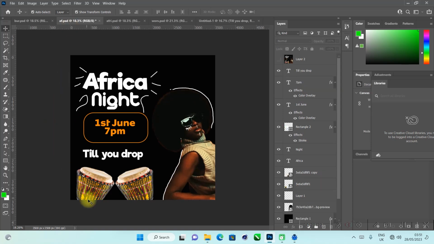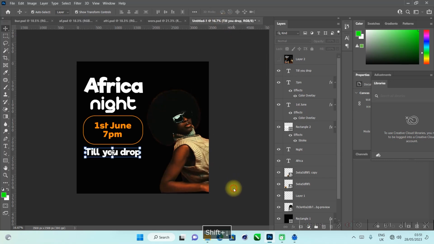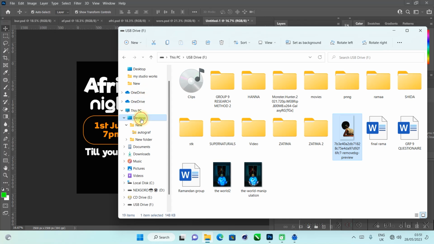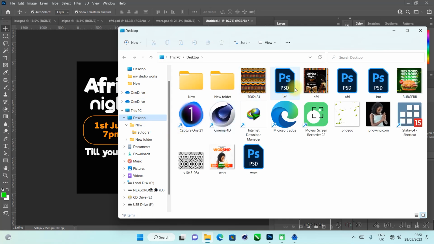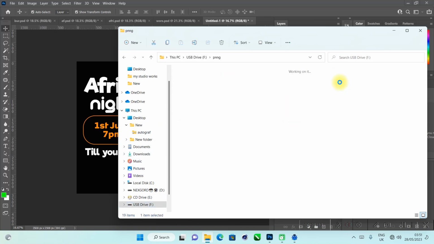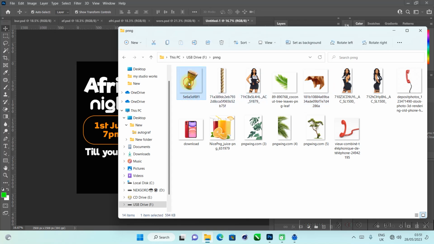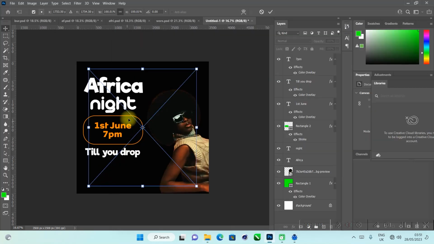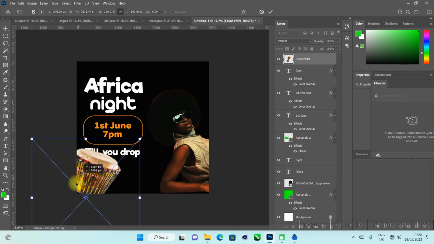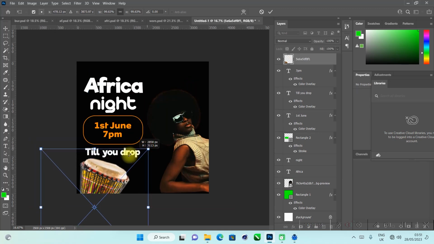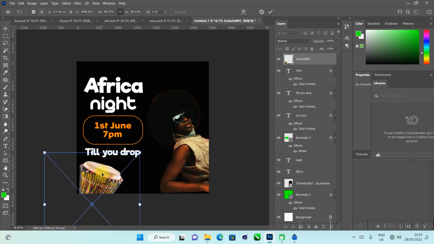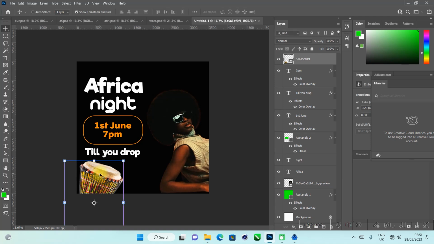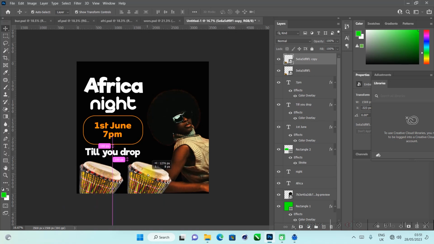Let's check and see. So now I'll have to import these drums. I have it on my desktop. PNG. Okay, this is it. Then I'll drag and drop. Then I'll position one here. Let me reduce the size a bit. And I'll duplicate using Ctrl J, the same shortcut. Ctrl J. This is it.